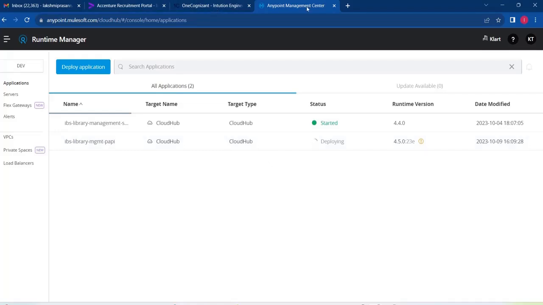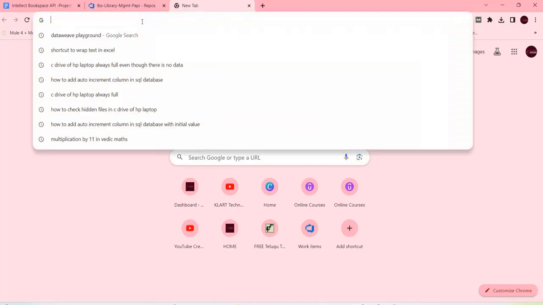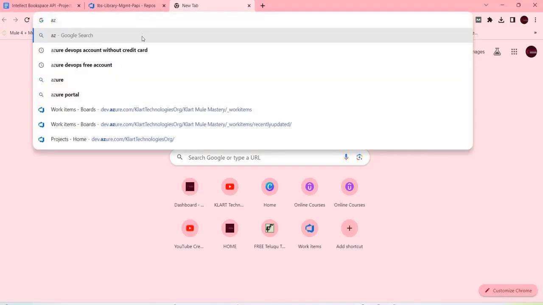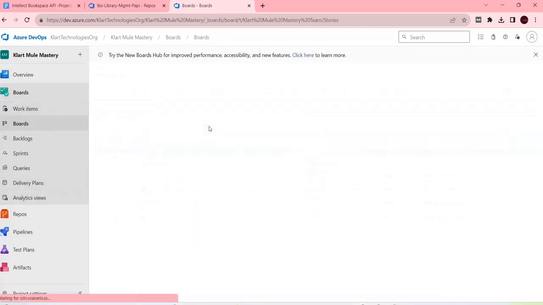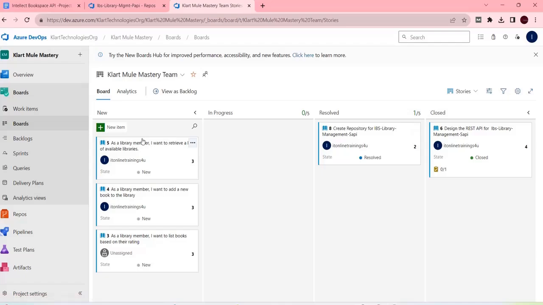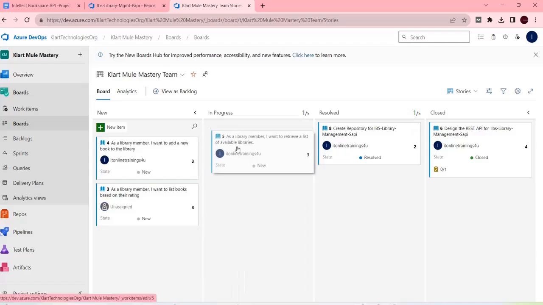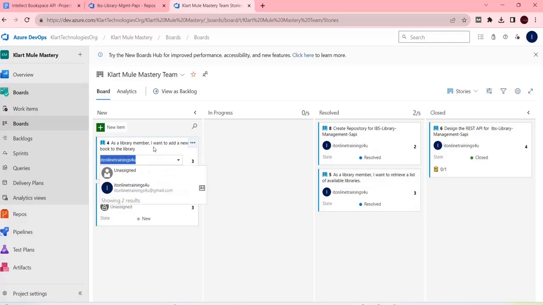Meanwhile, let's see our Azure stories. It's been quite a long time, right? But to be frank, in your real-time projects, you should visit this daily. You should update your user stories. So create repository management, everything is done by this time. Module retrieve, yeah, we have done this implementation also. Library to new book, this is also done, but let's update the details.